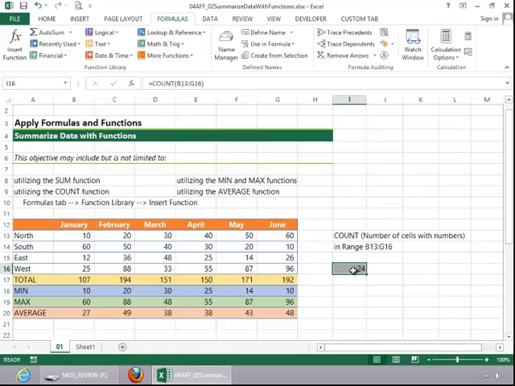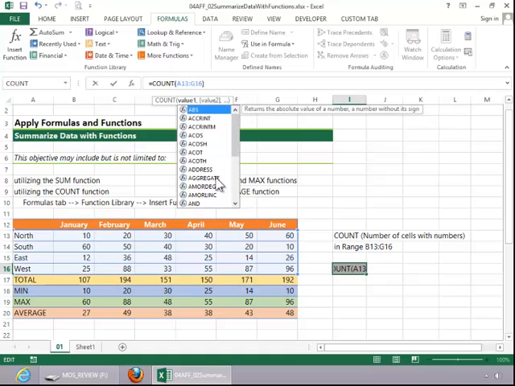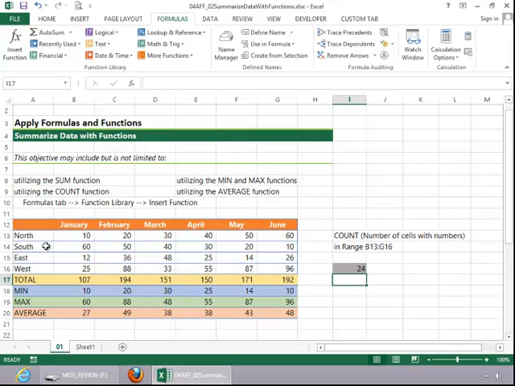Now let's edit that formula and put A13 to G16, and it shouldn't change because these are not numbers. And then press enter, and it does remain 24. And this concludes the review for summarizing data with functions.